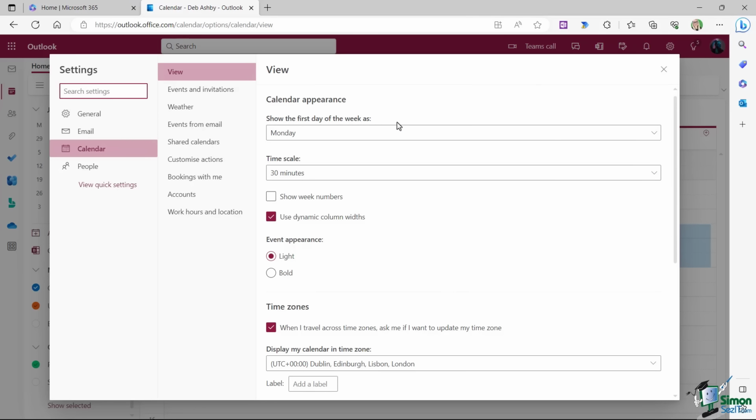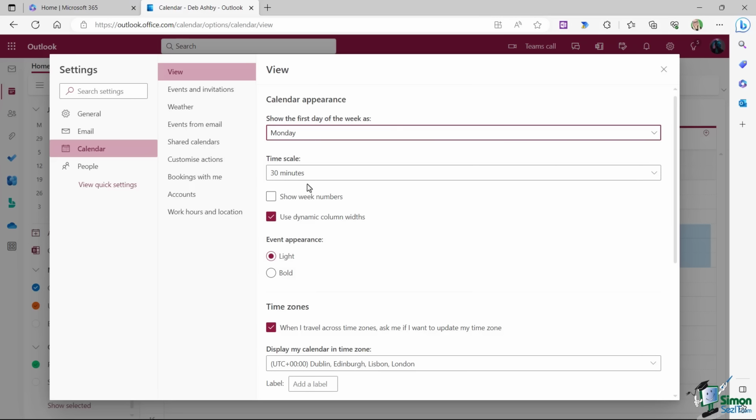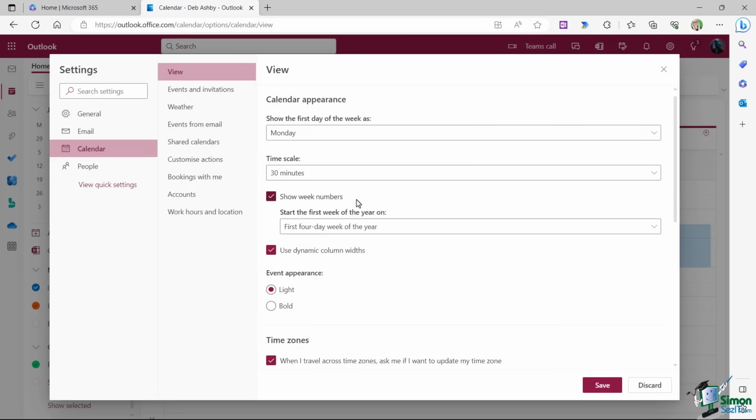It says show first day of the week as Monday. Now I personally like to have Monday as the first day of the week, but you can change this. I know a lot of people like to display Sunday as the first day. I can choose to show week numbers. I'm going to turn that on because that can be quite helpful.